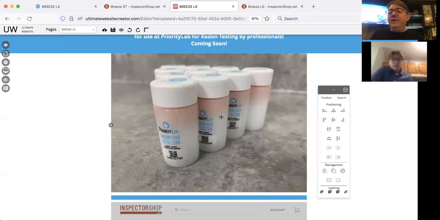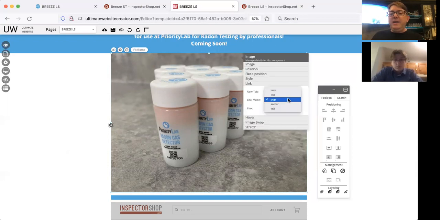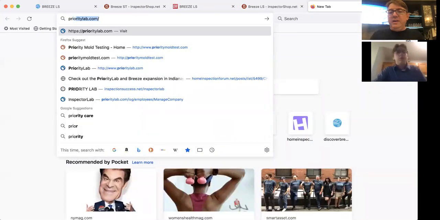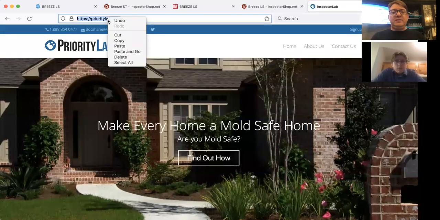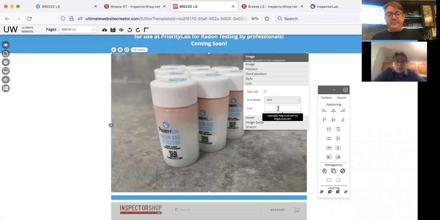One of the things I would do here, though, is I have this picture. What should I do with that picture? Well, I can go ahead and make that a link. I could make it a URL, and I could send this URL link over to Inspector Shop or to Priority Lab, as an example. Of course, Priority Lab is where we do all of the analysis for these Breeze liquid scintillation devices. So, why not have some connection there? I'm not saying it's the best way to do it, but why not?